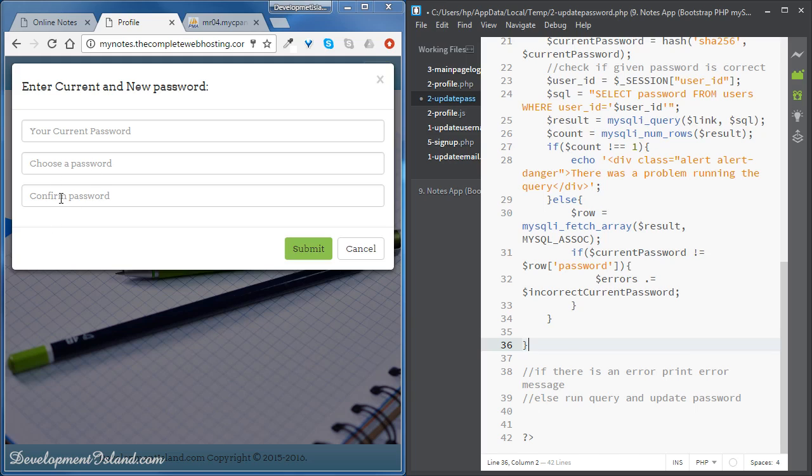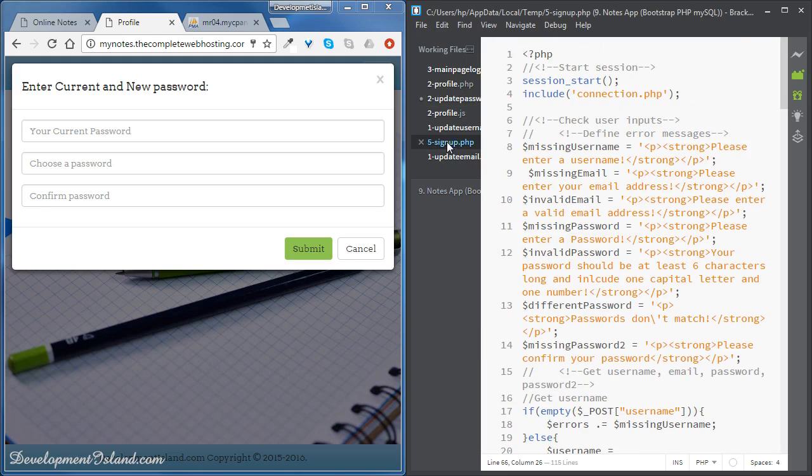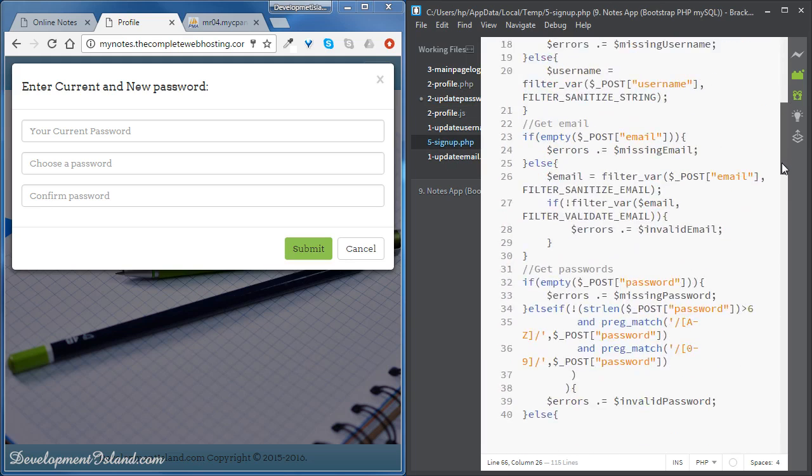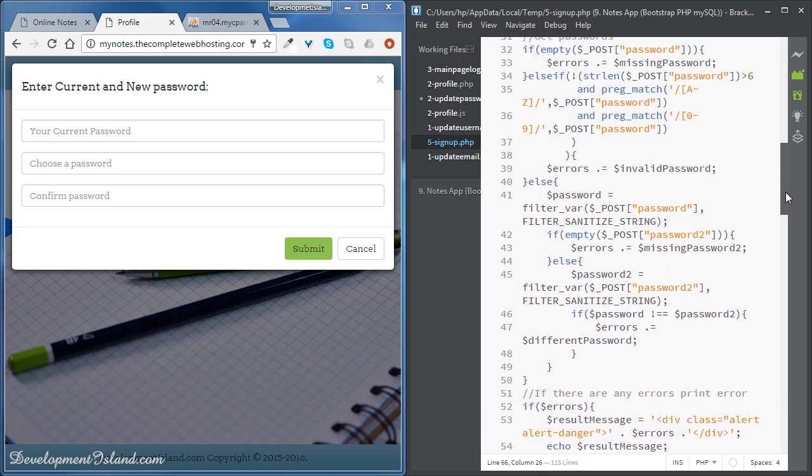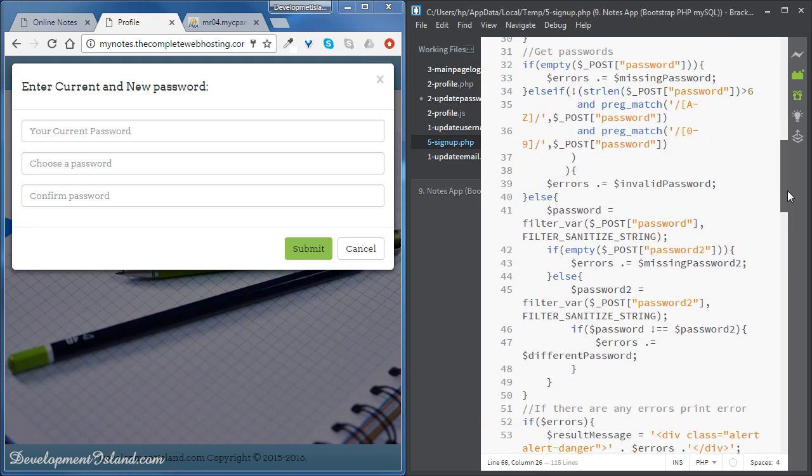We've done something very similar in the sign up file. Okay, so all I'm going to do is go back to exactly the same code and copy it from there. Okay, so this is the section where we got the passwords.